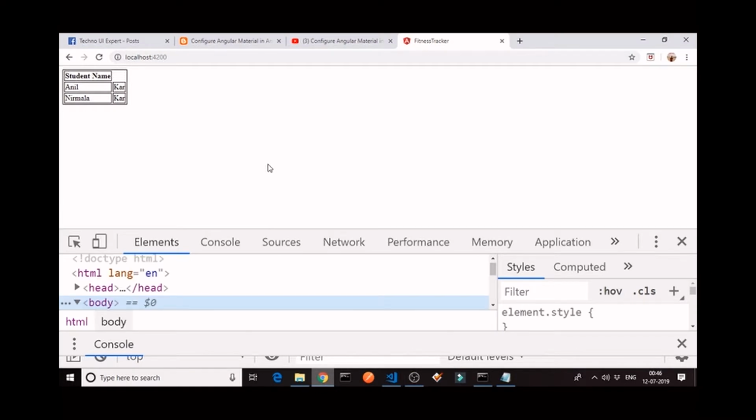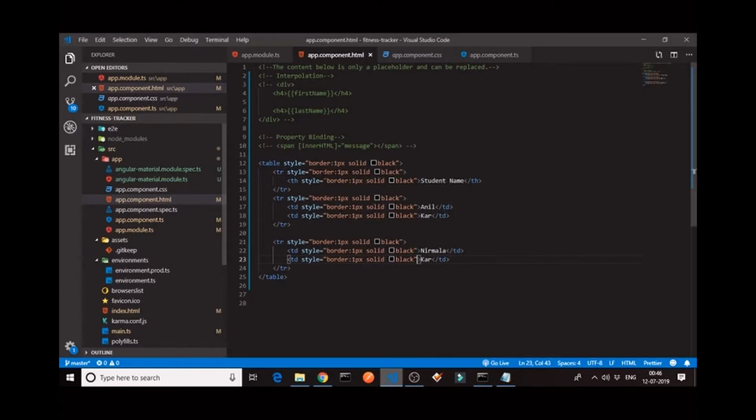Now the requirement is this student name should cover these two columns. If you see here, student name is coming under the first column. I want to span it through the two columns. How can it be done? Here we can use attribute binding.